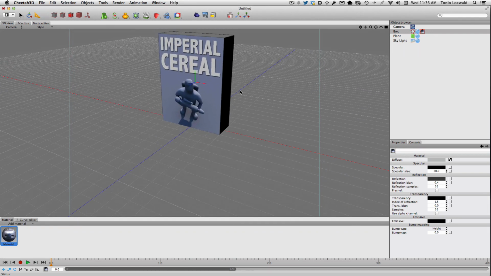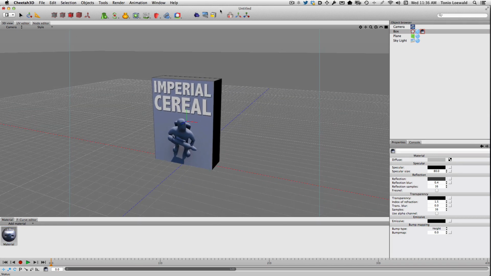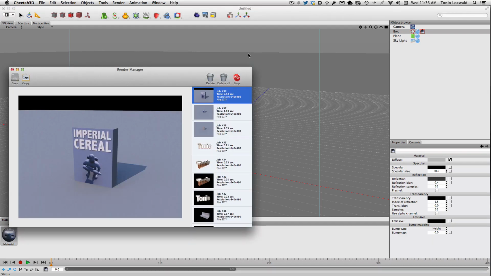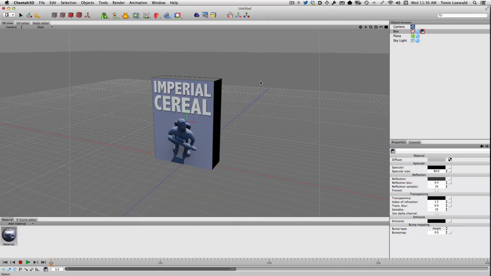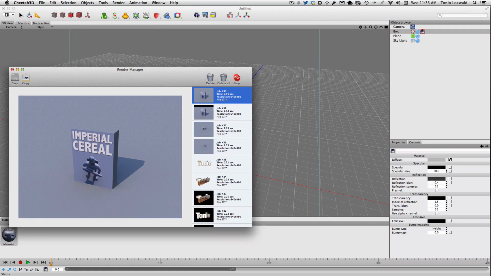Now let's zoom in a bit. Imperial Serial. Here, I notice that the background plane is showing there. This is not an ideal product shot, we'll get into that later. So let me just do that again. Here we are, Imperial Serial. That looks pretty good.